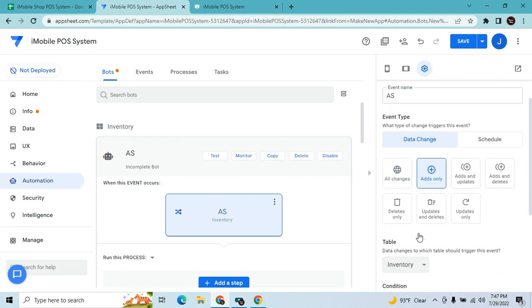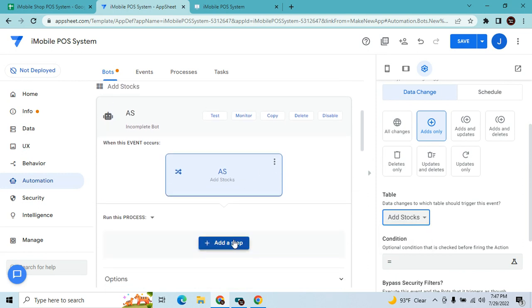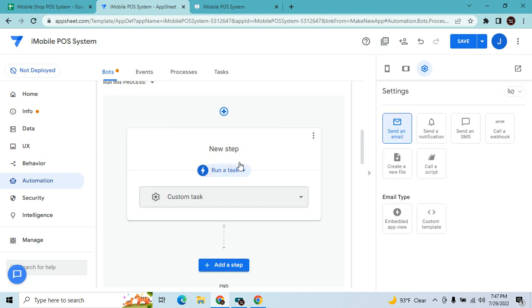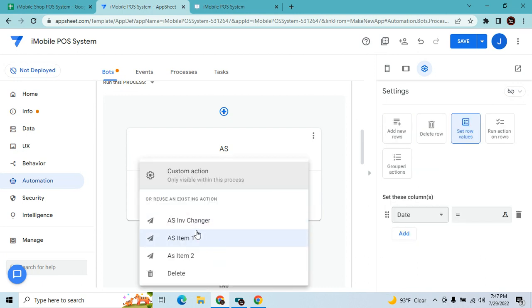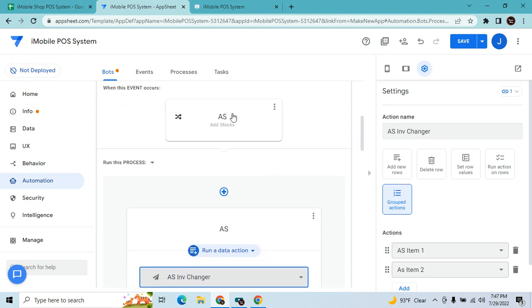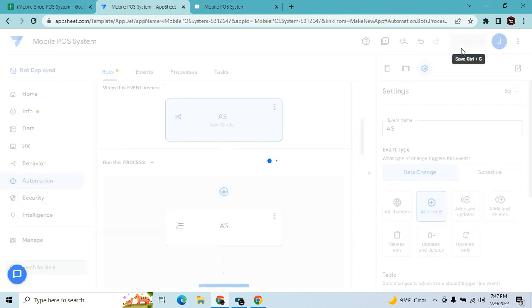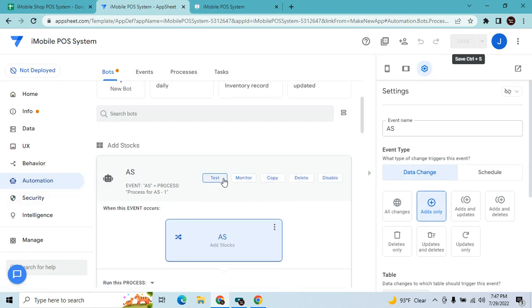Here's the AS. Okay, here AS. Then I'm gonna name AS, that's only. Then you have to choose the table. So add stocks. Then add step. Create a custom step. So I'm gonna name this AS to avoid confusion. Then run a data action. Should be here, AS INV changer. Should be correct. Okay. Then hit save. Sorry for the confusion.